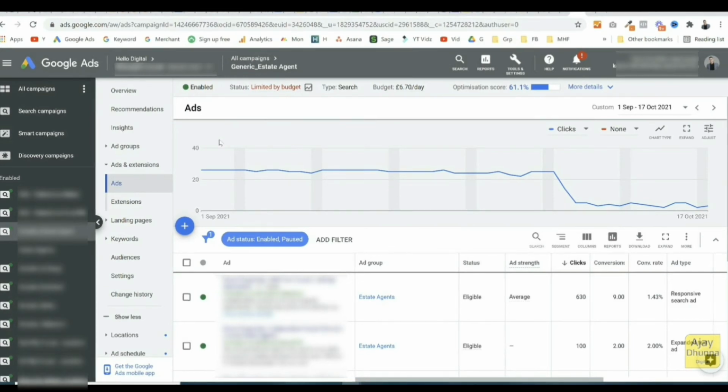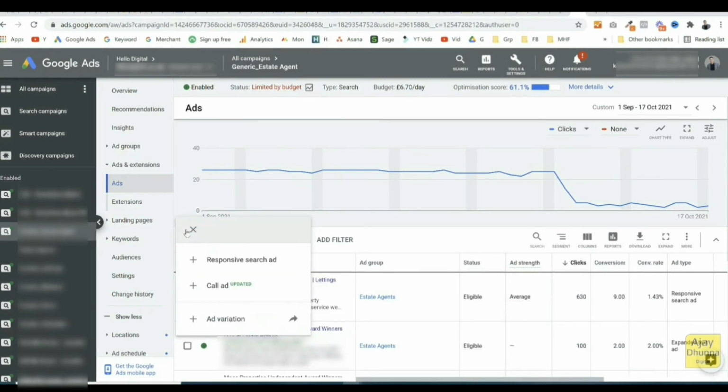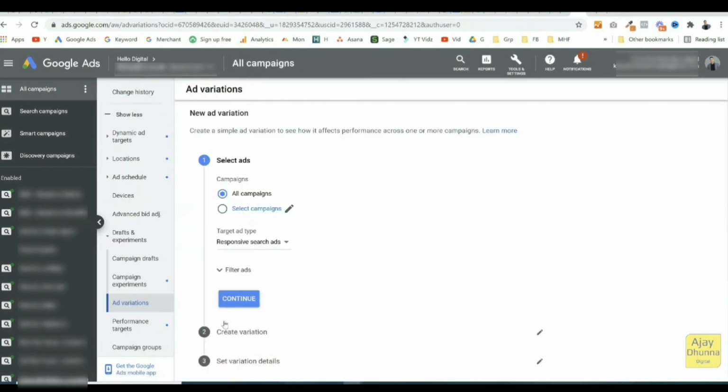Also, guys, in terms of testing your ads, you can play around with this option here. You can click on the plus symbol and click on add variation. Using add variation, you can start testing various different ads, how one ad performs against another ad. It's a really good option, but I'm going to save that for a different video.